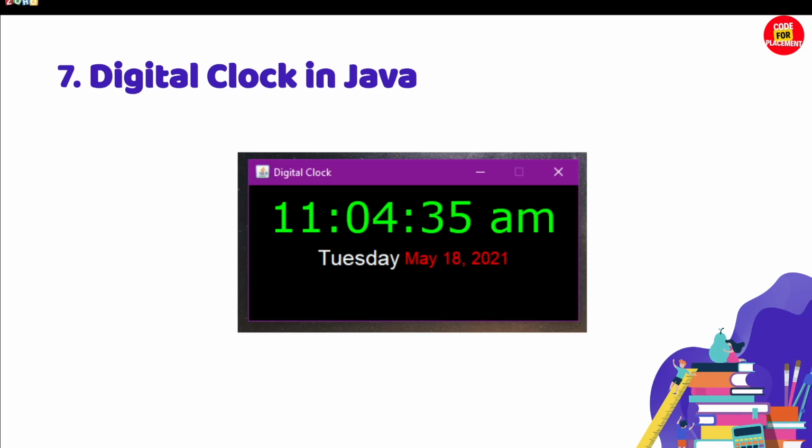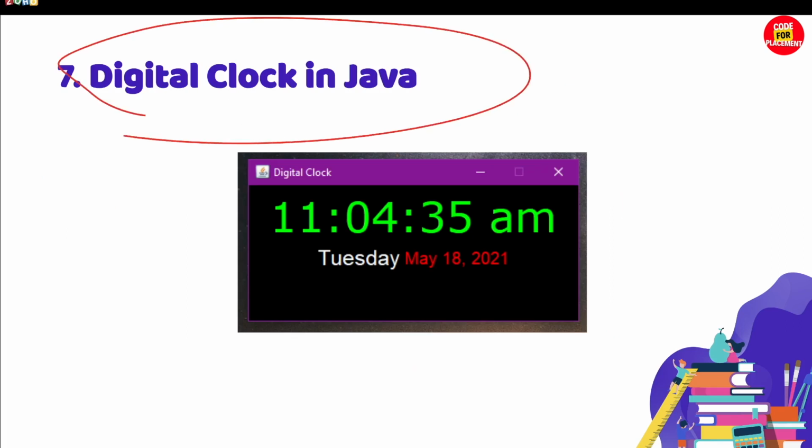The 7th project, which is one of the good projects, is a digital clock in Java. We will have hours, minutes and seconds, along with AM and PM, and the date and day as well. This is the digital clock which we are going to make in the 7th project.